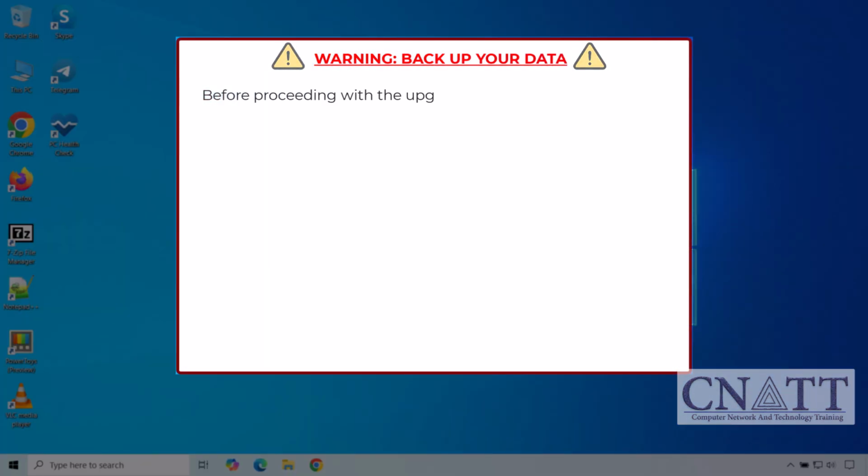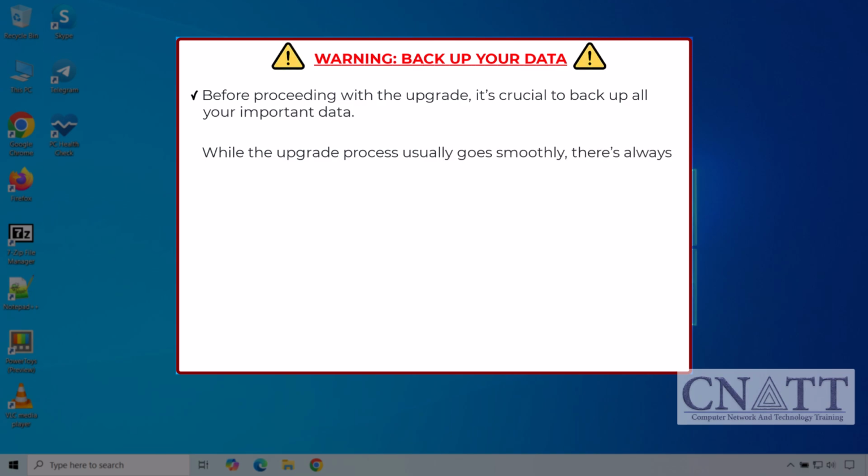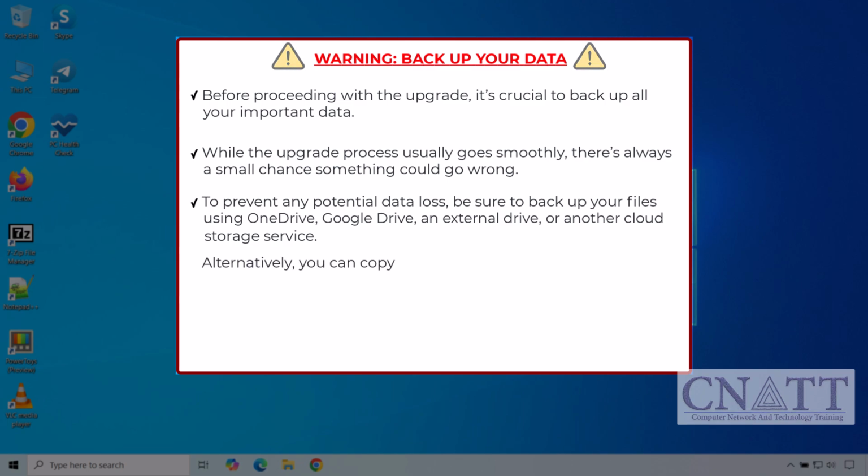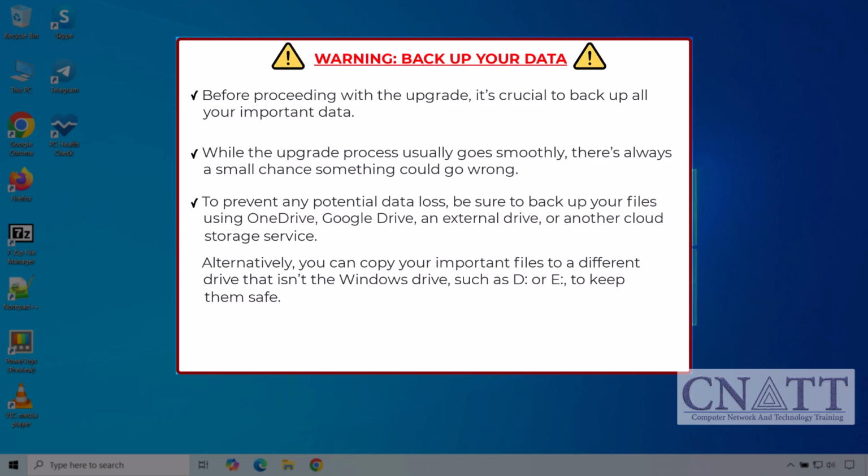Before proceeding with the upgrade, it's crucial to back up all your important data. While the upgrade process usually goes smoothly, there's always a small chance something could go wrong. To prevent any potential data loss, be sure to back up your files using OneDrive, Google Drive, an external drive, or another cloud storage service. Alternatively, you can copy your important files to a different drive that isn't the Windows drive, such as D or E, to keep them safe. Don't skip this step. It's better to be safe than sorry.